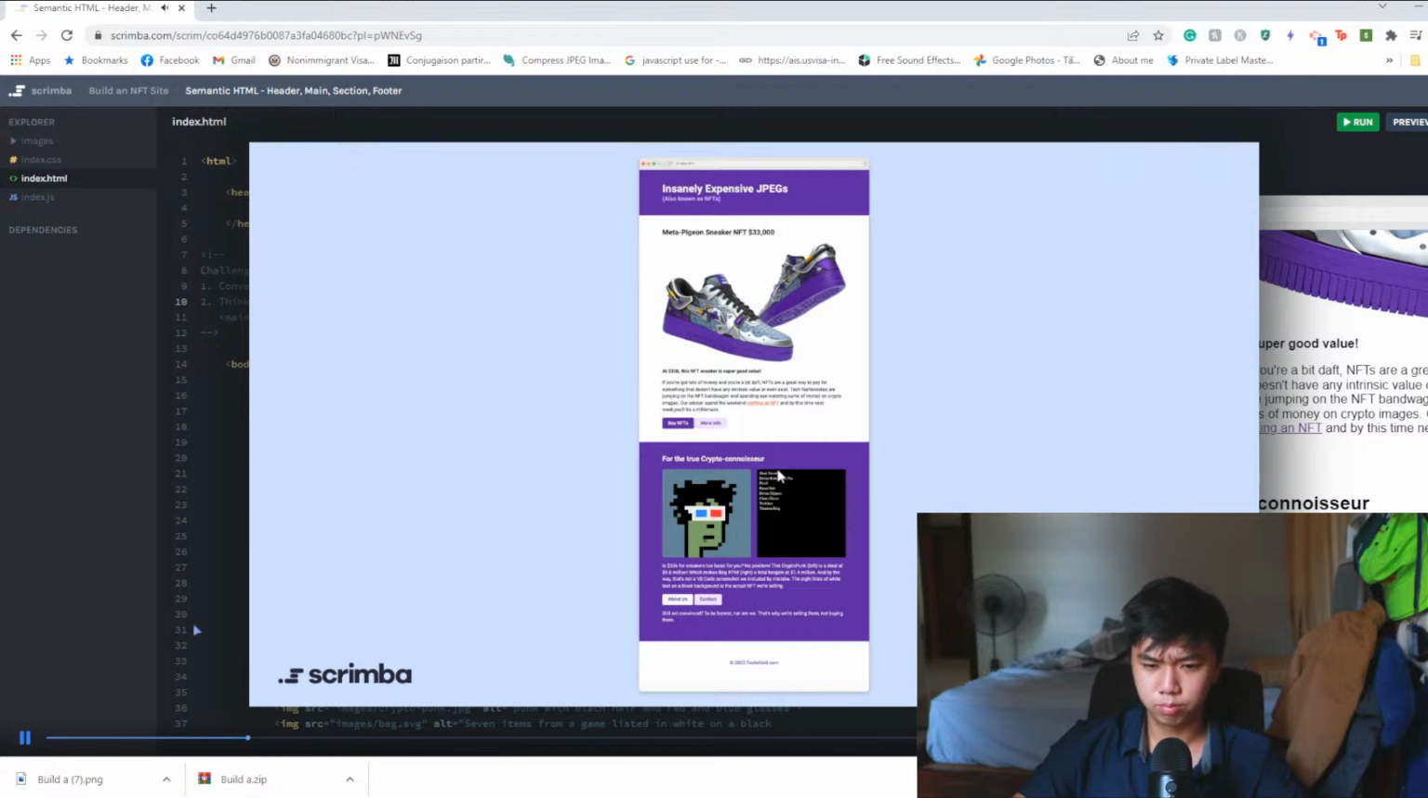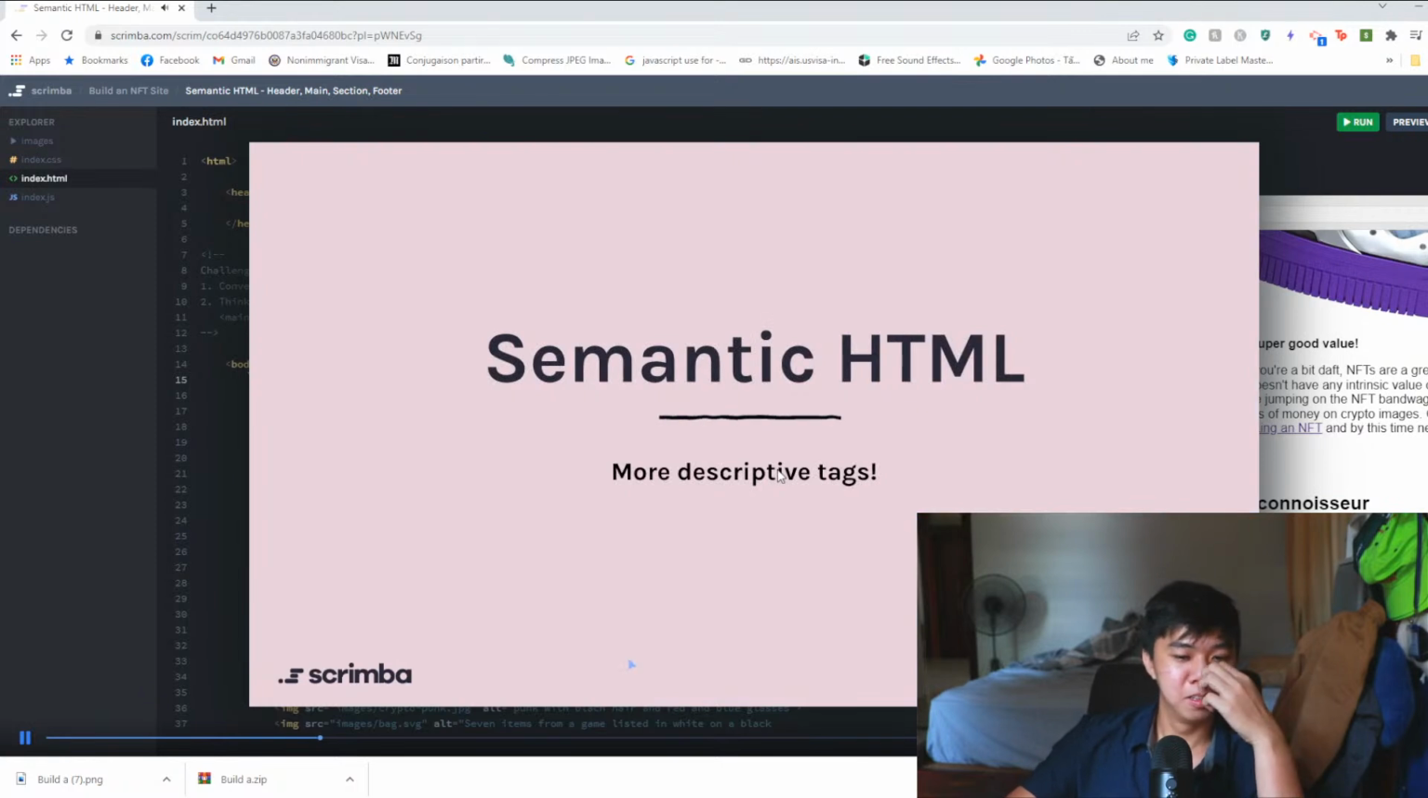Now, if we look at the HTML, you can see that we are using these div tags to divide up the HTML. Now you might think that's fine, right? That's what div tags are for. Well, no. They do work, but this is not best practice. Let's talk for a moment about semantic HTML.